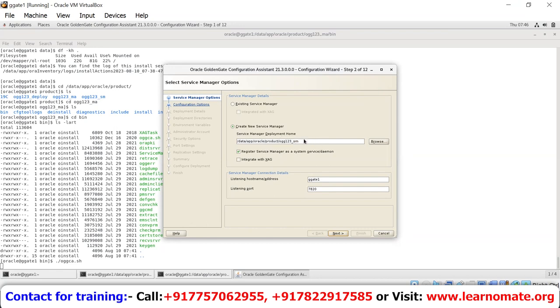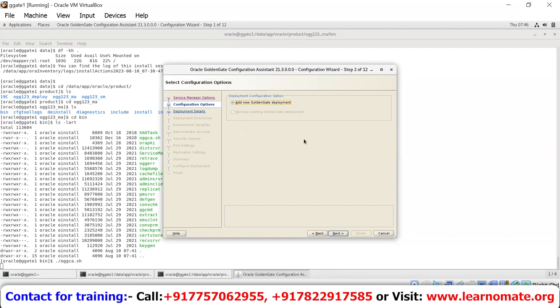So this will be the service manager home. Now under service manager, we need to add the deployment. So select add new deployment. Because as I told you, under service manager, you have got performance metric server, distribution server, admin server, and receiver server. All those form a deployment. So now you need to add a new GoldenGate deployment. Click on next. Now you will define the name of the deployment. Whatever name you want to choose for the deployment, you can choose. I'm choosing the name as DEP1. And then the software home would be GoldenGate home.